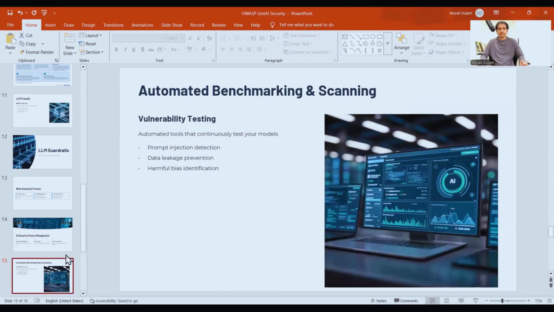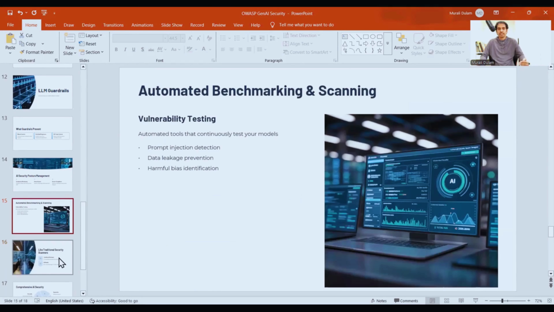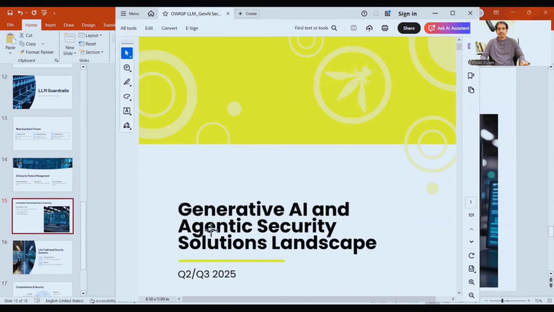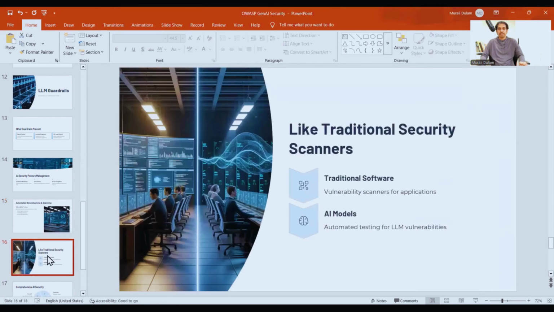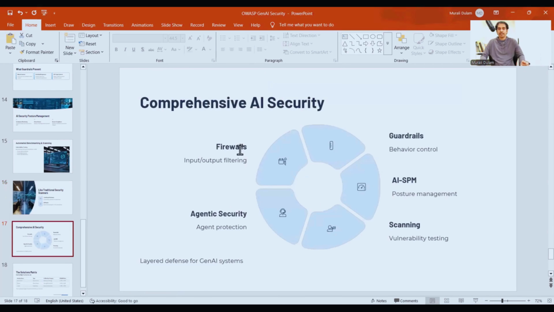Also, next one is vulnerability testing. So these are all areas of OWASP for AI. This is the documentation you can see. Generative AI, agentic security solution landscape. This is the one they released. They keep on updating this landscape also. So let us go through this landscape as well. And also let us see traditional security, similar to traditional security scanners, they're suggesting some models, scanners also. So overall security, firewalls, guardrails, as well as security posture management, as well as our agentic security and scanning. These are all areas you can see.